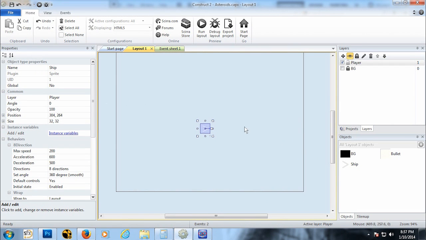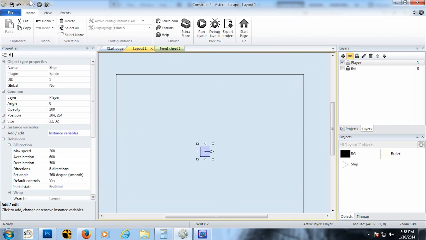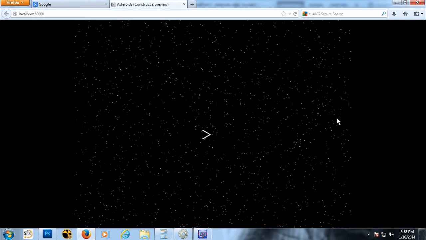Every time it leaves the layout, it's going to do a Pac-Man type thing, where if it leaves the layout over here, it's going to show up over here. And if it goes down over here, it's going to show down over here. So it's basically wrapping it around. And I'll show you how it works.